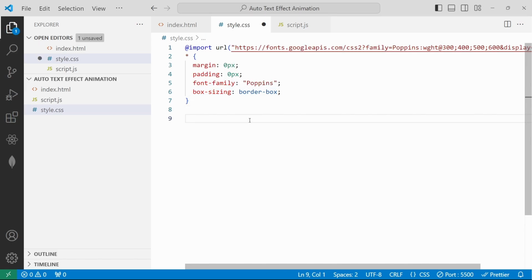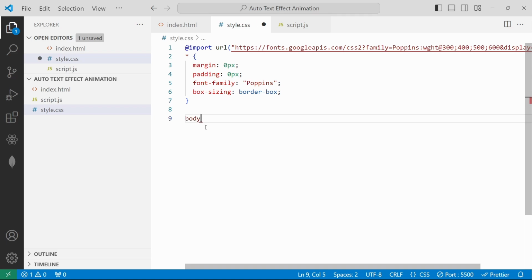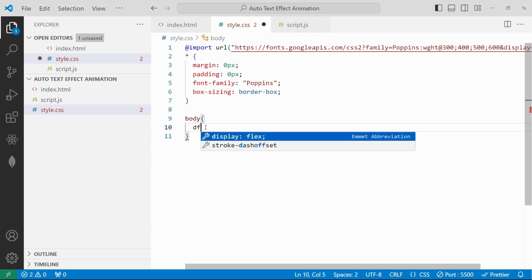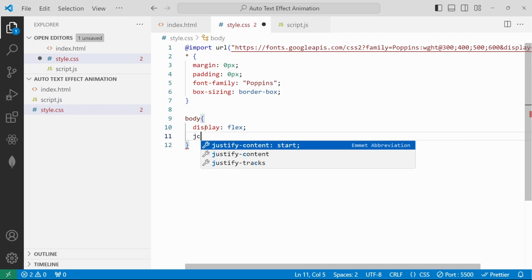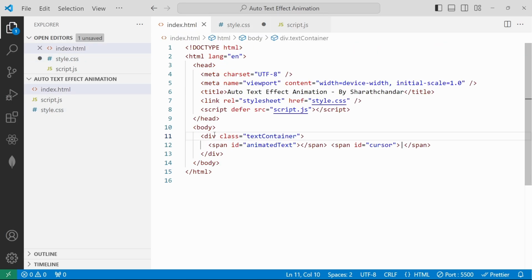Next to this I need to add the styles to the body with the help of the element selector called body. I need to put all the text and the container in the center of the screen. For that I will use display flex with justify content center, align items center, and will set the height to 100vh and the background color to black. Then we'll add the styles to the div with the help of the class.